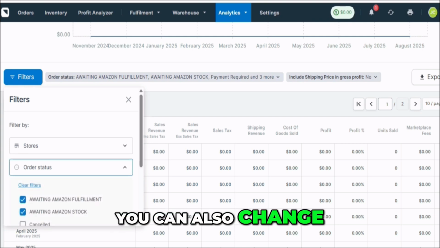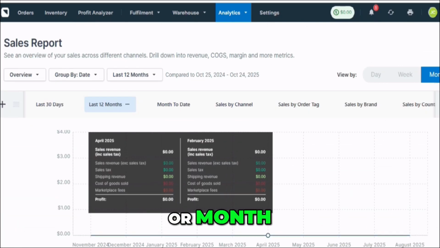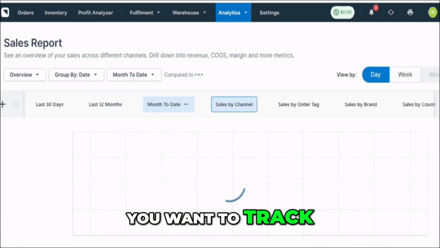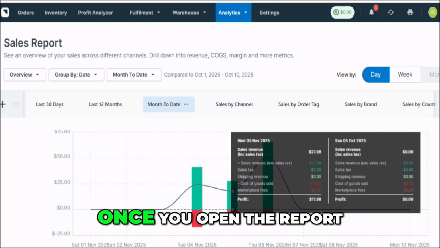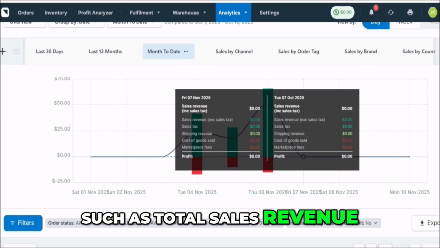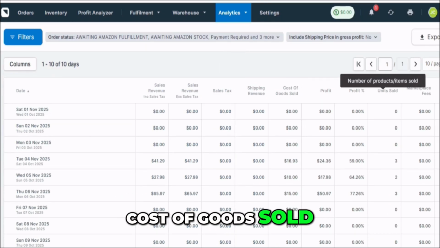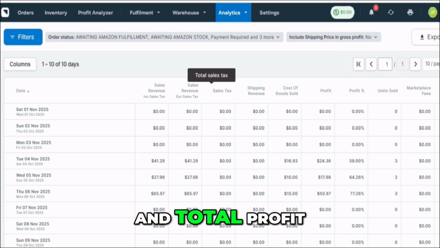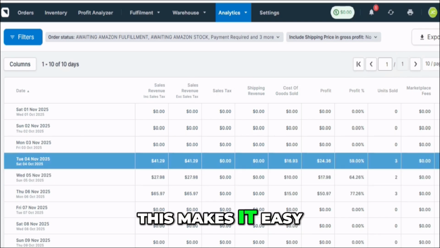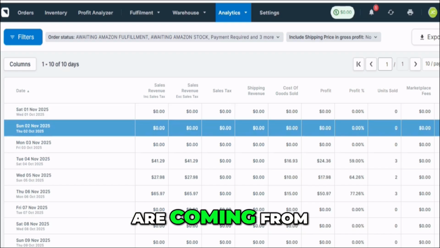You can also change the view to see your results by week, day, or month, depending on how closely you want to track your performance. Once you open the report, you'll see detailed insights such as total sales revenue, sales tax collected, shipping revenue, cost of goods sold, COGS, and total profit.